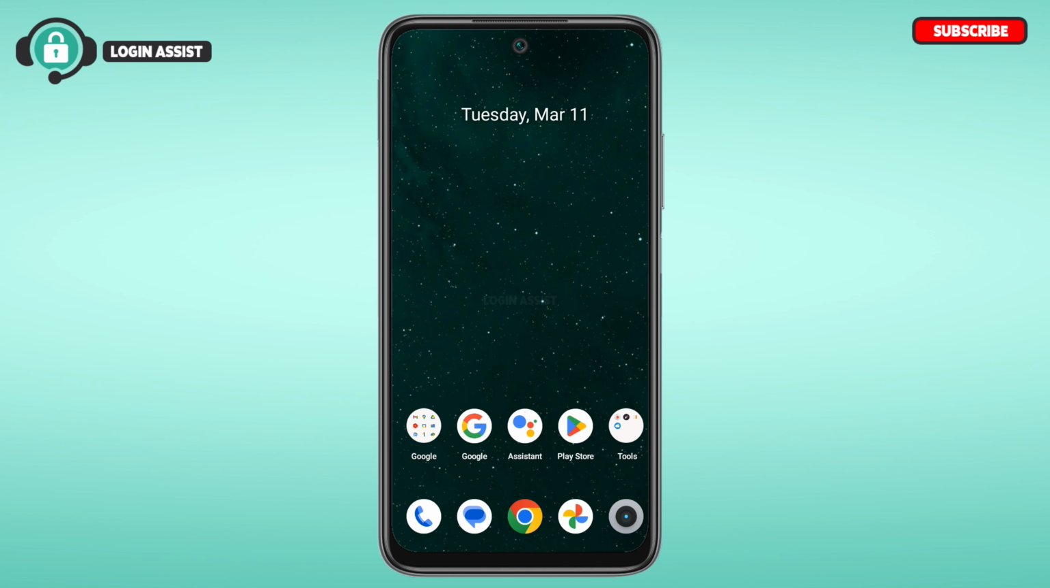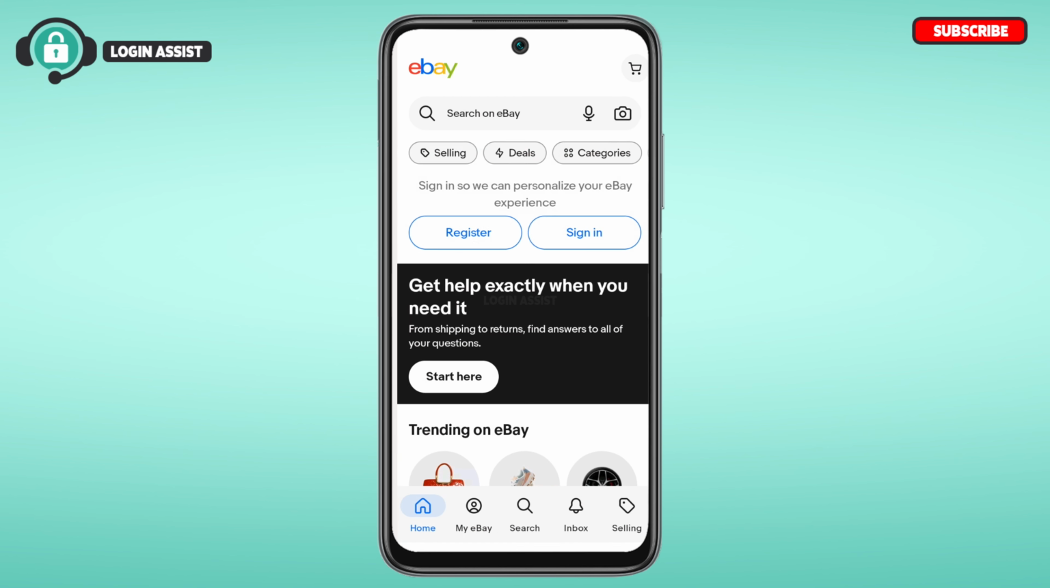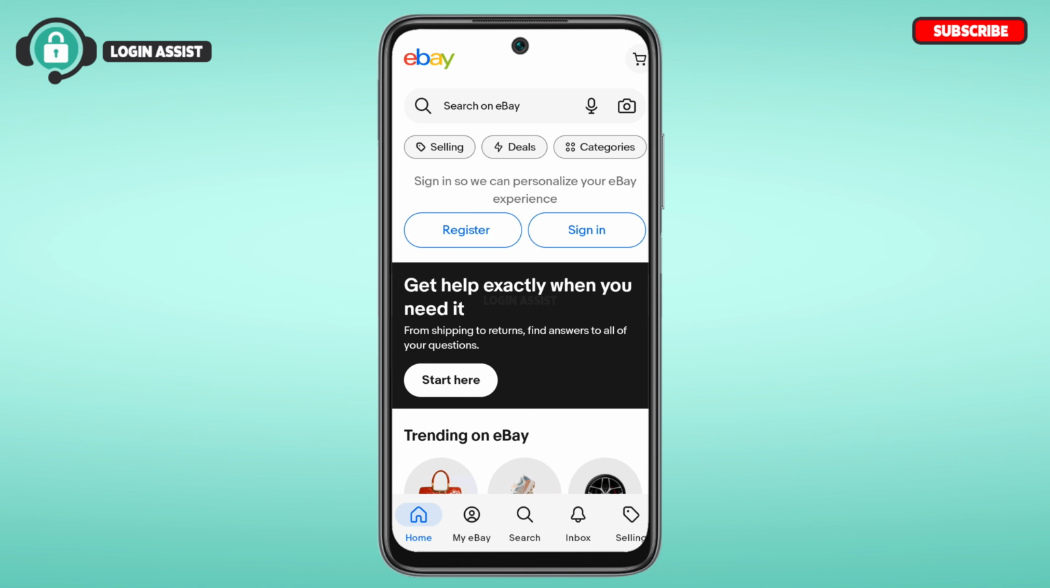So first of all, what you have to do is launch eBay on your device. If you do not have this application, you can download it from the Play Store or App Store. You can see over here eBay has been opened. Initially, you'll be led to this kind of interface.